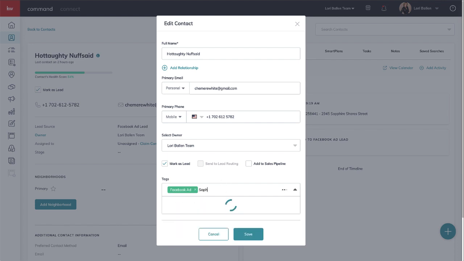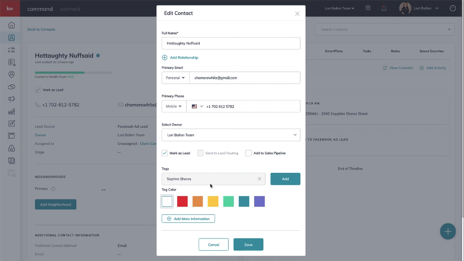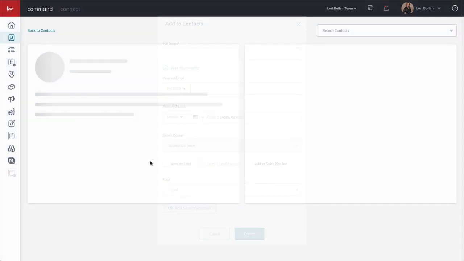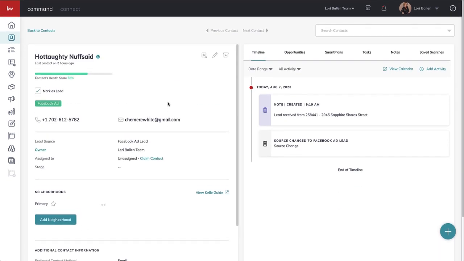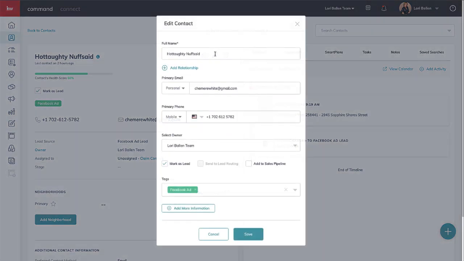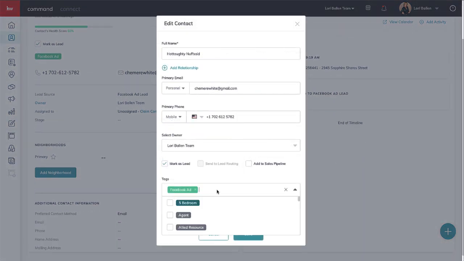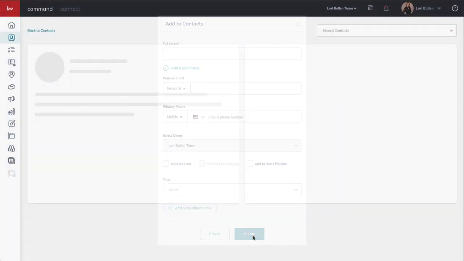Okay, but anyway, I also could add that tag from here. Sapphire Shores. Create custom tag. So I'm going to add a couple tags to this person, whatever. Click Save. Facebook ad, Sapphire. I guess we're going to need to give that one a minute to show up. Buyer, maybe it's a buyer. So see how you can select multiple tags? So we'll give it a minute.